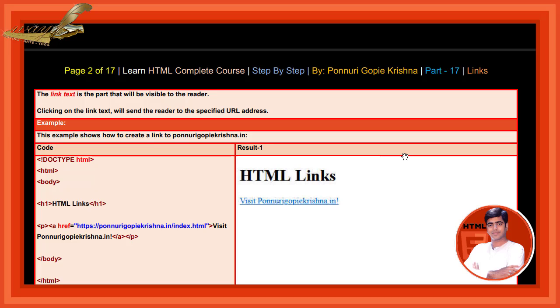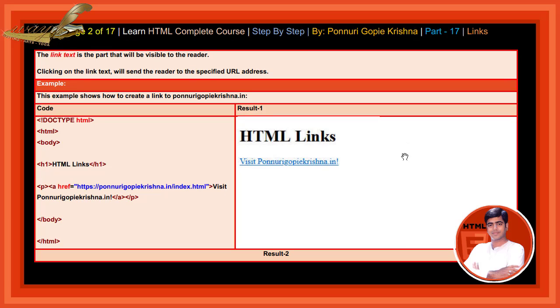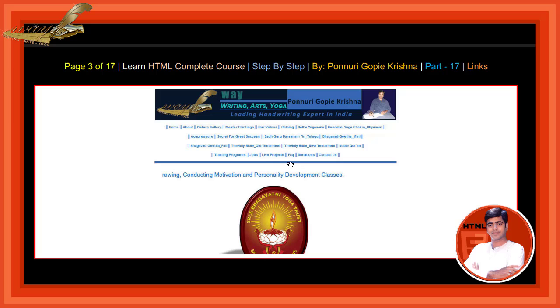This example shows how to create a link to Ponnuri Gopie Krishna.in. See, now we are using a link here. The code and result 1, result 2. See, we are using https Ponnuri Gopie Krishna.in index.html. If you click this link, see, my website was opened. This is my website.